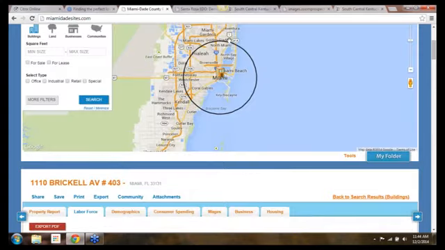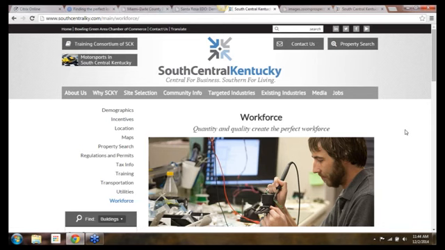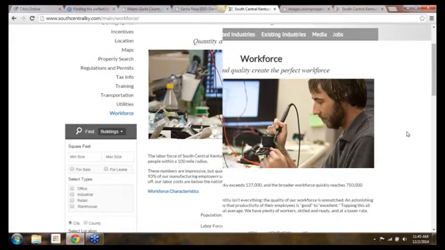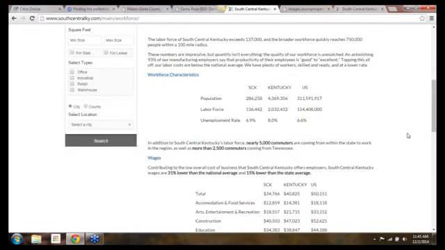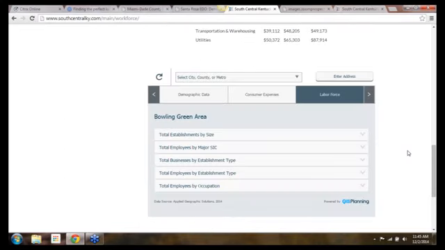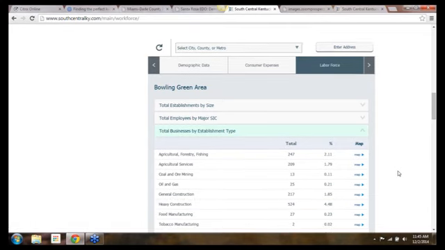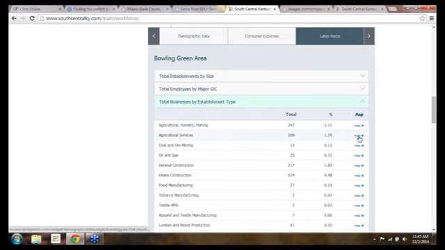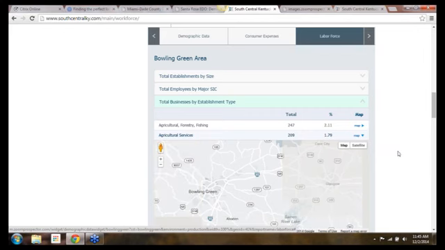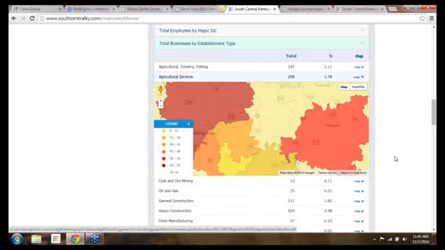We also have the ability to look at this embedded in another site. This is a website for Bowling Green, South Central Kentucky, and you'll notice they have a workforce page with some workforce information. If we scroll down a little more, we can visualize this data again on the labor force side. If we wanted to look at total businesses by establishment type, we could do that. We could take agricultural services, because that was the one we were looking at before, and map where the concentrations of those businesses are. So again, taking this data and being able to use it in multiple places and visualize it in a number of different ways.